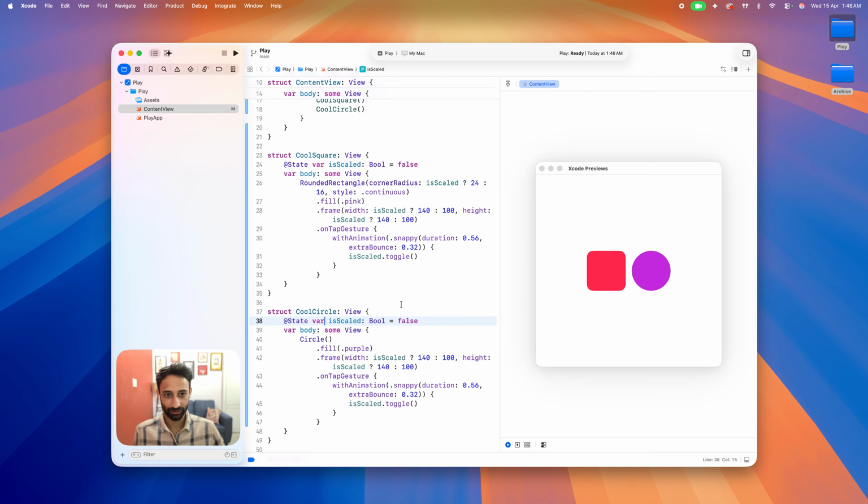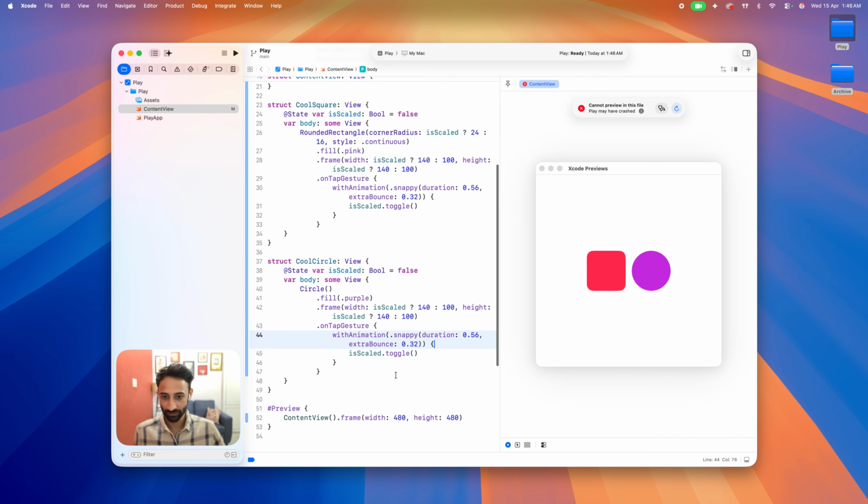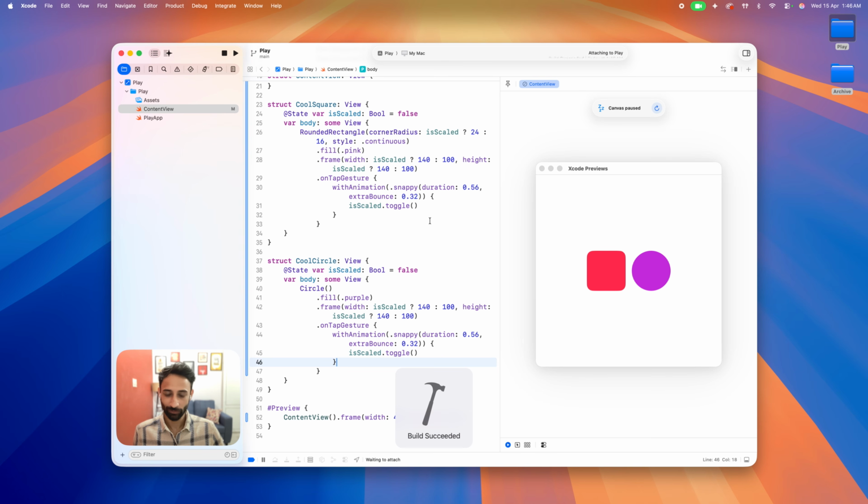Let me refresh it again. I'm pretty much sure my code is not broken. Something is wrong with Xcode. I'll keep refreshing unless it don't work. Okay, I'll press Command R to build this. Okay, build succeeded. So it was definitely Xcode.